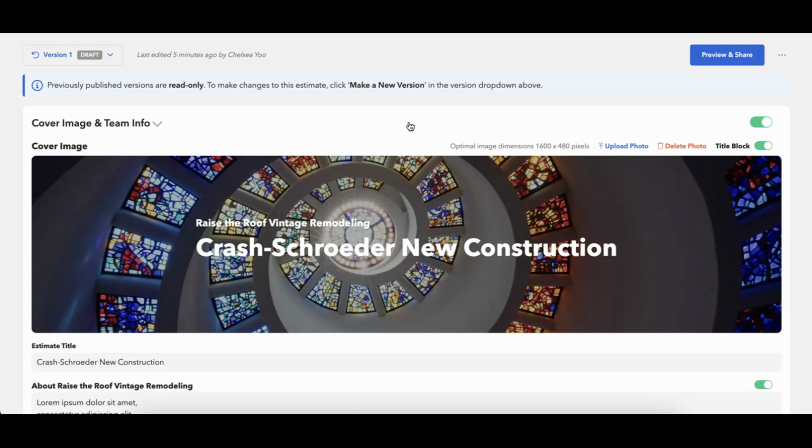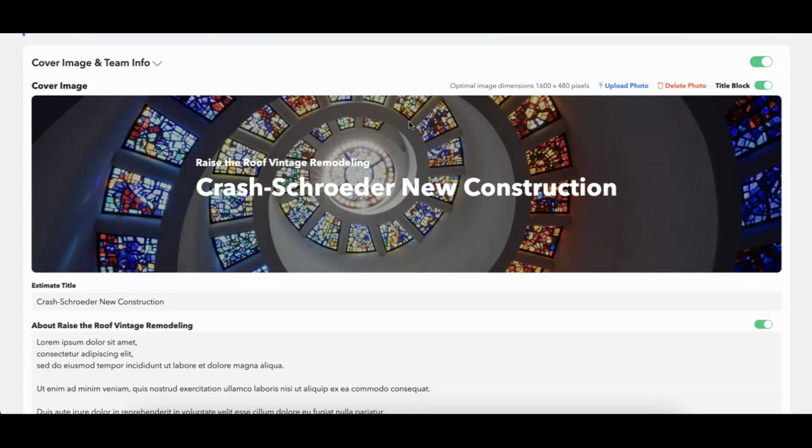Starting with the cover image and team info, this is where you can really personalize your estimate and make it super professional to that one particular client. So maybe I could put a photo of the Crash Schroeder lot here. Since this is a new construction, maybe I want to put a drawing of what their house is going to look like afterwards. If this was a remodel, I'm going to put a picture of the family home there. Again, it just makes it really nice and personalized to that particular client.